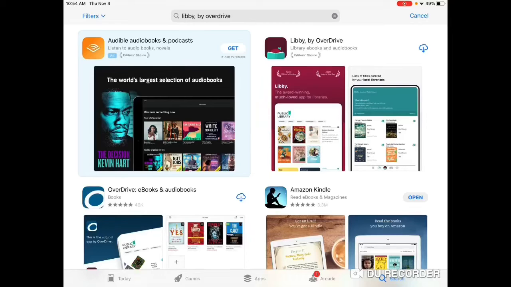Libby by Overdrive is an app and website used by libraries around the world to access digital content, including ebooks, digital audiobooks, and online magazines. It is free to use and only requires a current library card to access.